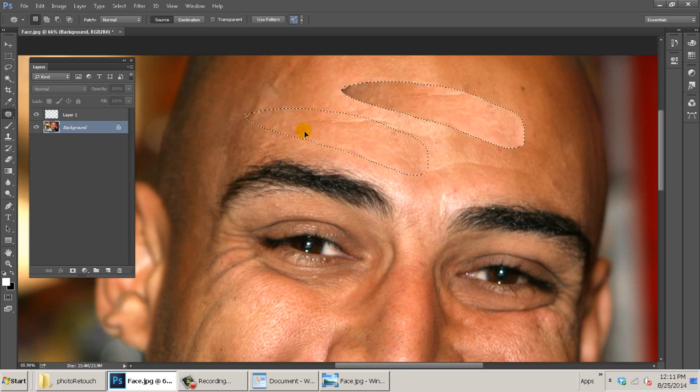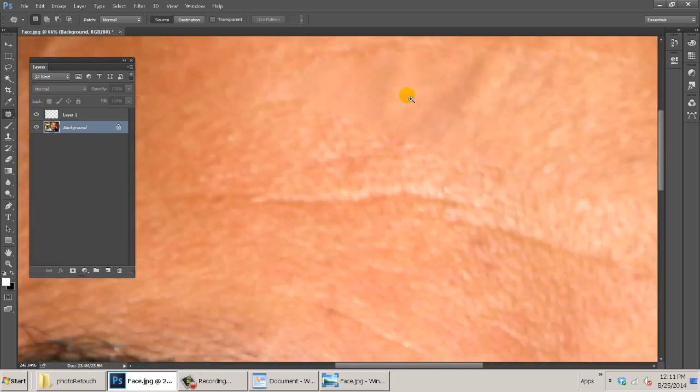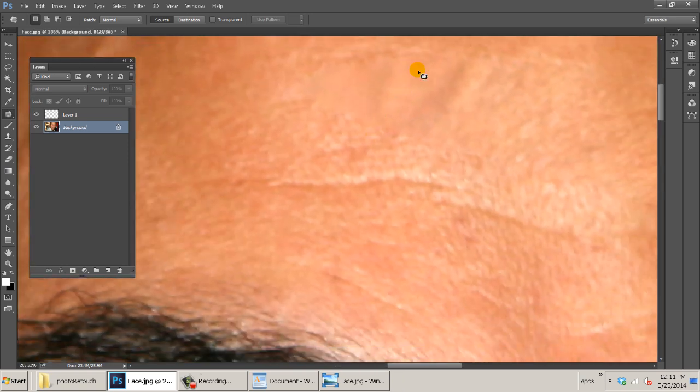There we go. So if I go over here with the patch tool and I let go, you'll see that what it's going to do is take this color information and drop it into there. Okay, and you can see that it doesn't do a great job. Right here it looks very odd. Okay, so I'm just going to undo that.